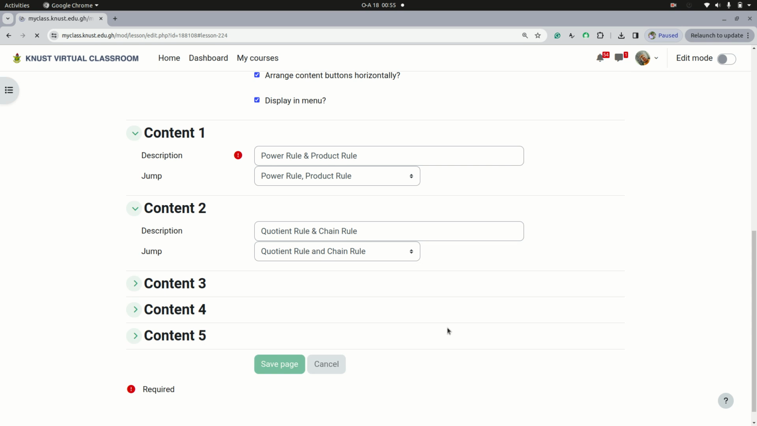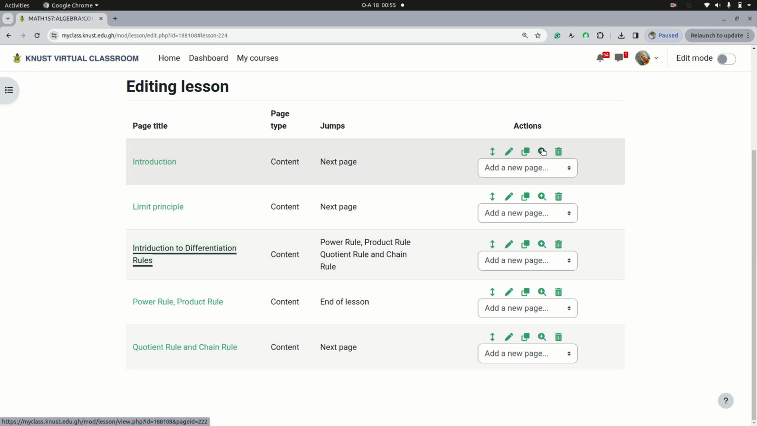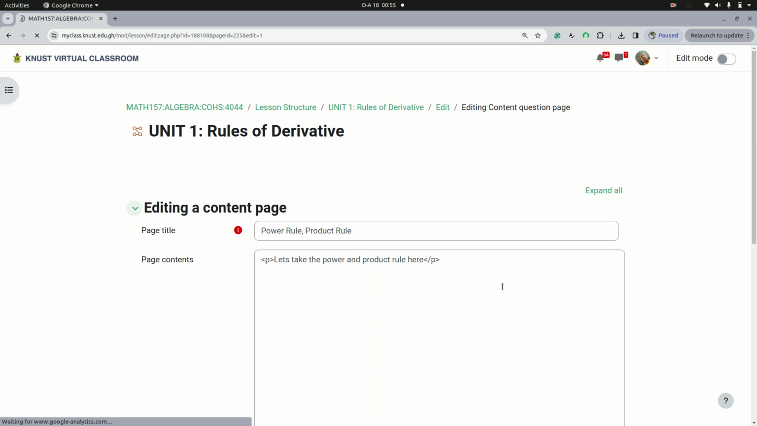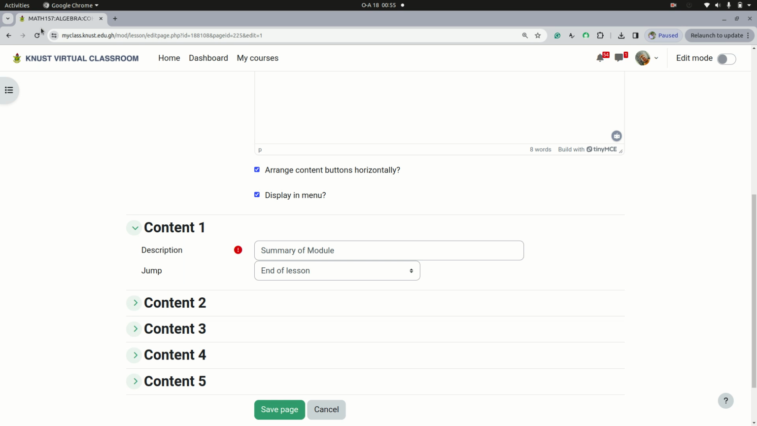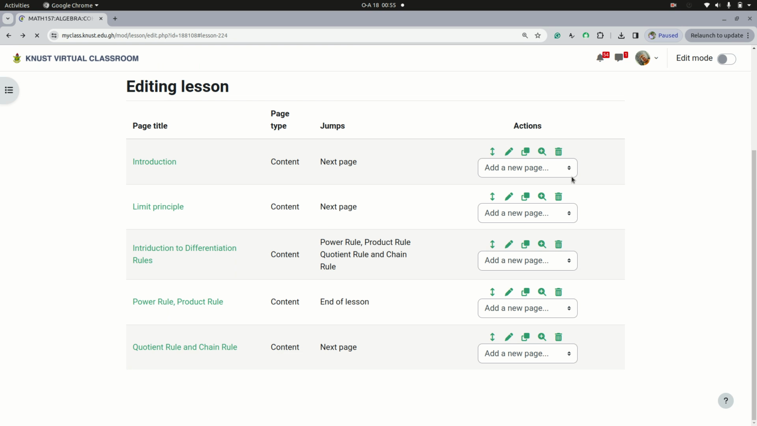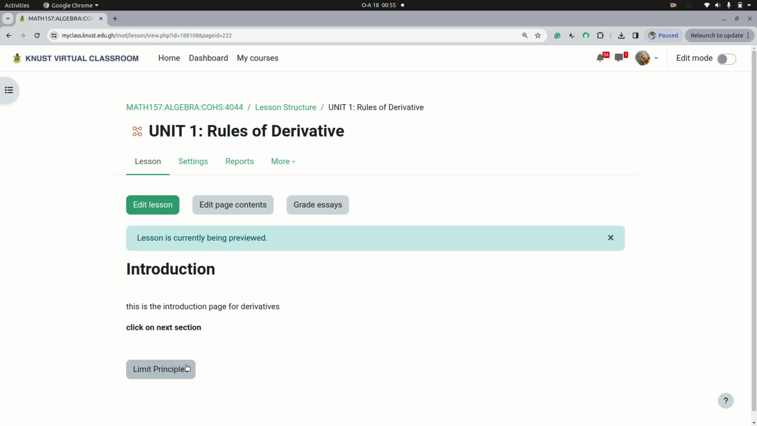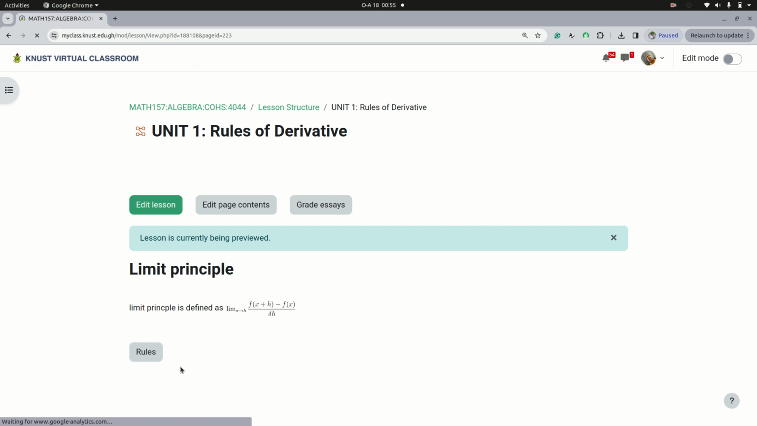So let's start from the introduction. Preview from introduction. Oh, sorry, let me move back here. So preview from introduction here. Let's see what happens. So from introduction, you must move to limits of principles. No navigation, you are bounded. When I come to rules, see what happens.